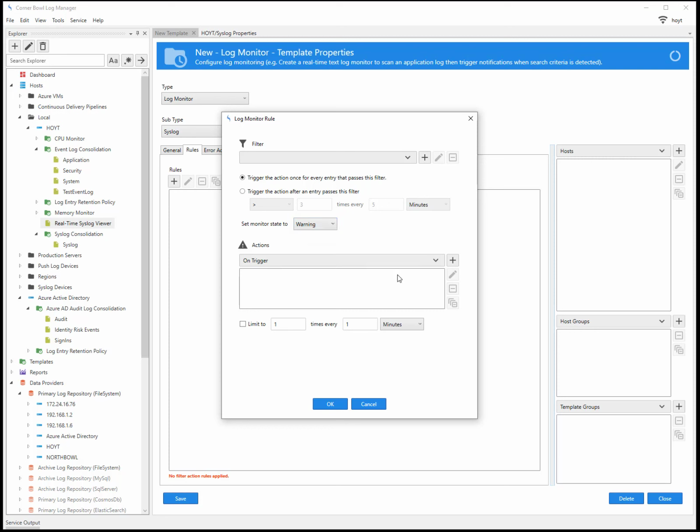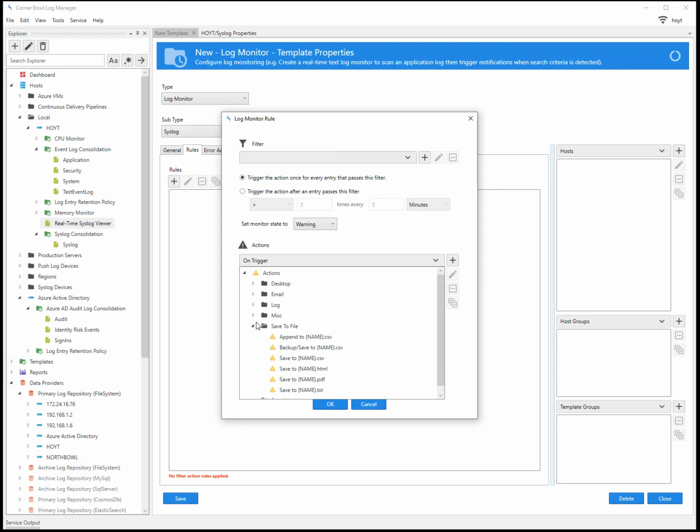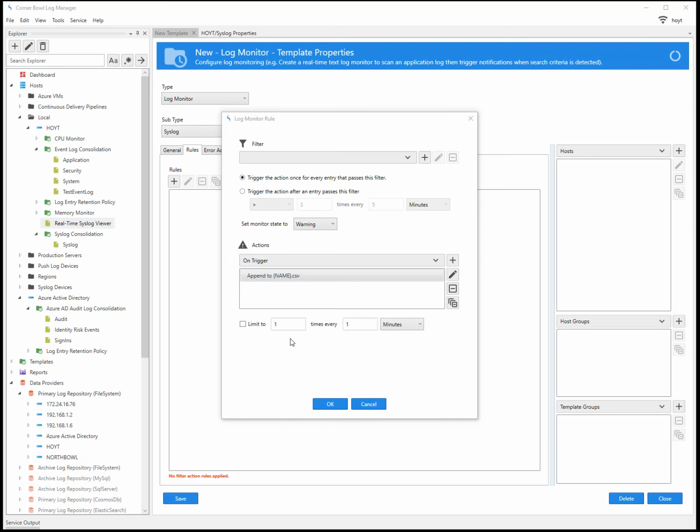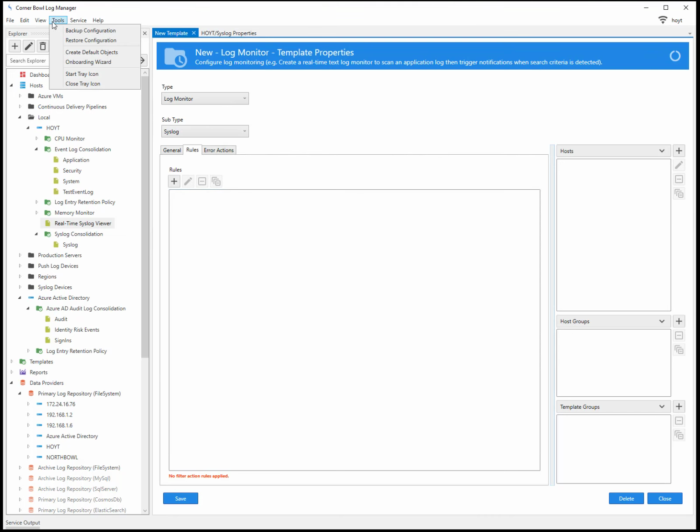Next, select the pre-installed Append to CSV File action. By default, this action will append each message. If you have installed an older version and this action does not exist, you can either manually create it or select Tools, Create Default Objects.